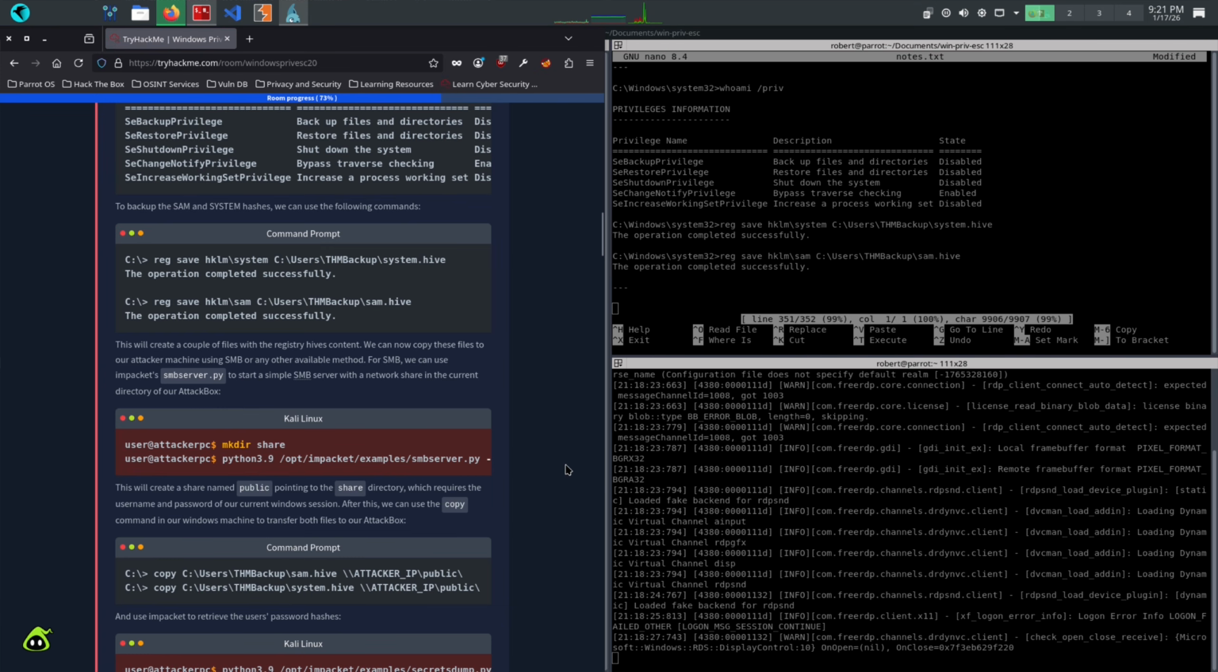Okay, this will create a couple of files with the registry hive's content. We can now copy these files to our attacker machine using an SMB or any other available method. For SMB, we can use Impacket's smbserver.py to start an SMB server with a network share in the current directory of our attack box. I'm not using the attack box though, I'm using my machine, so I'm going to need to set that up.